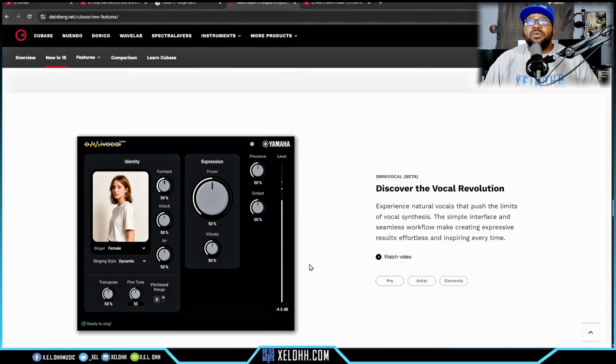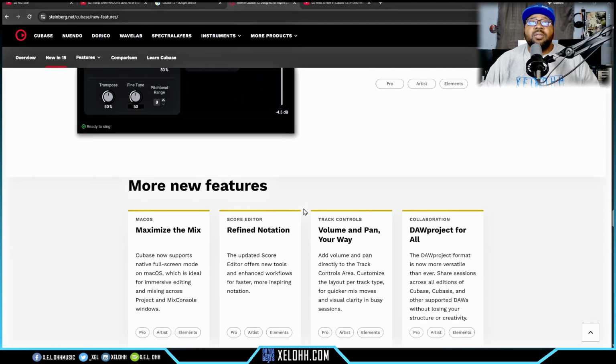This right here, this Omnivocal that says beta, because it doesn't really say, it gives you any kind of setup. So where do you put in words? Is this taking from a regular vocal? How does this actually work? We'll probably try to see that a little bit later on.